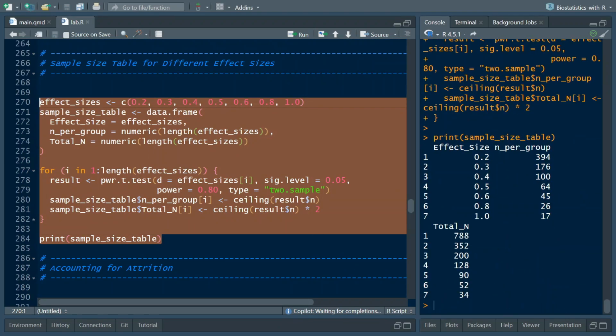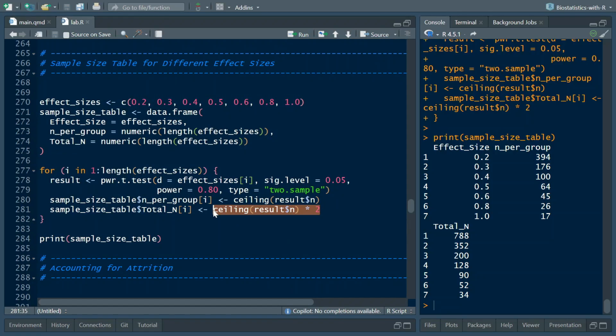So you can see the total n here. This is the n number per group. The total n is usually this 394 times 2. That's how we got the total n. You can see what we did here: the number per group times 2.